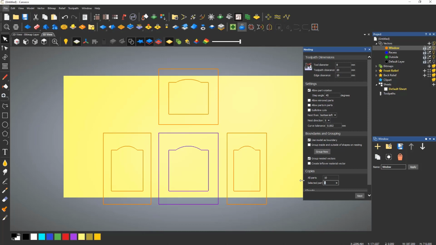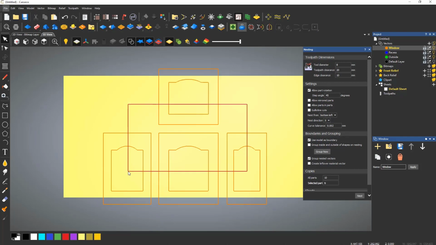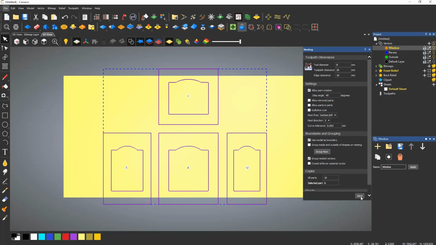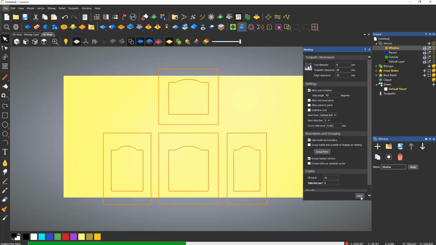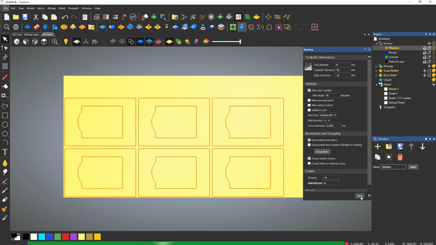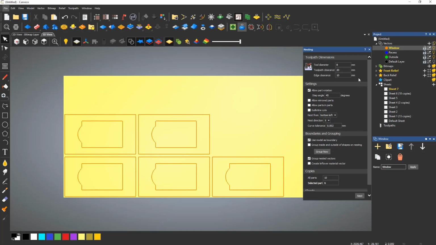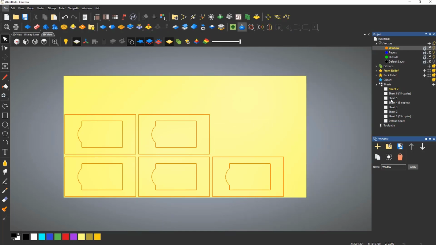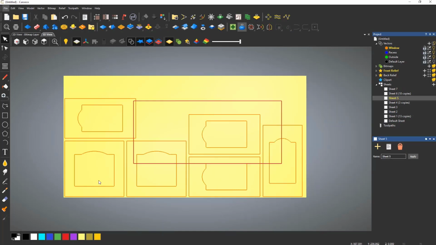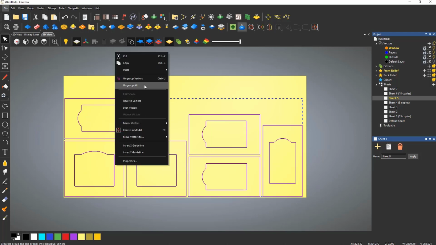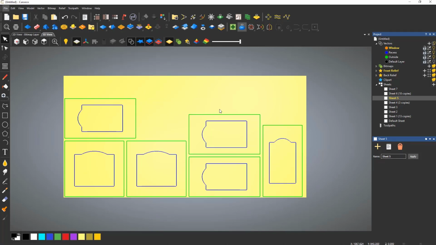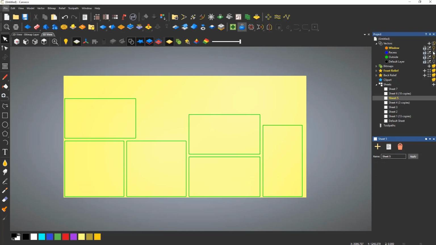When they are selected, there will be a number in the center of them, denoting how many parts are going to be made. This can then be nested, and it will give the amount of copies specified, nested across multiple sheets. Once nested, if you ungroup all of the vectors, you will see that the vector layers are maintained, allowing you to then machine to these layers.